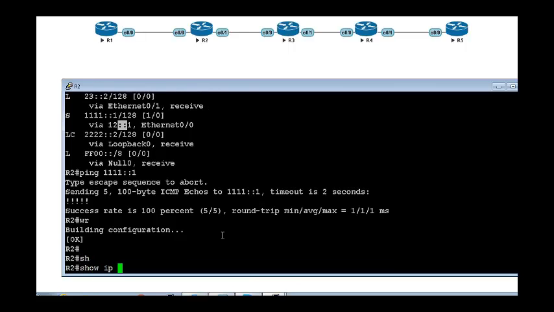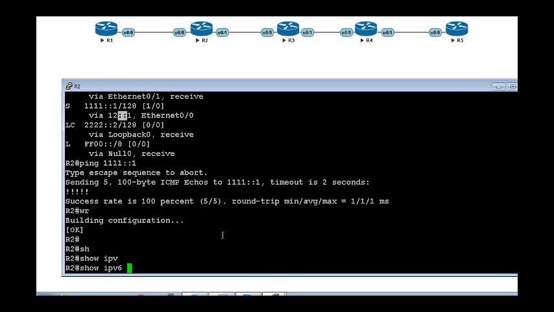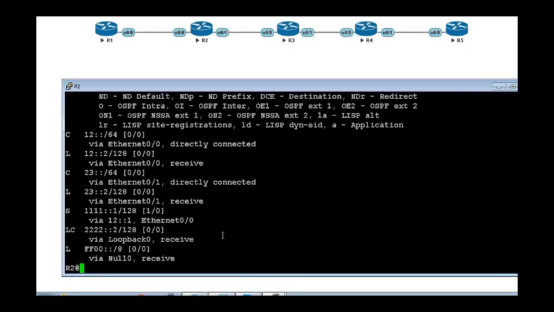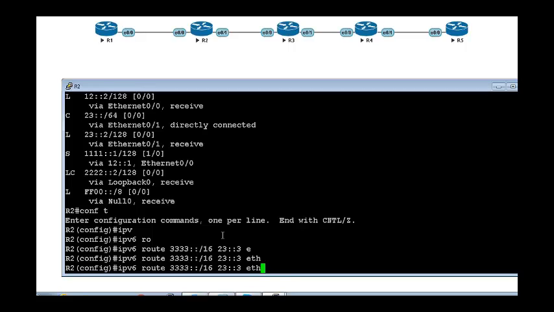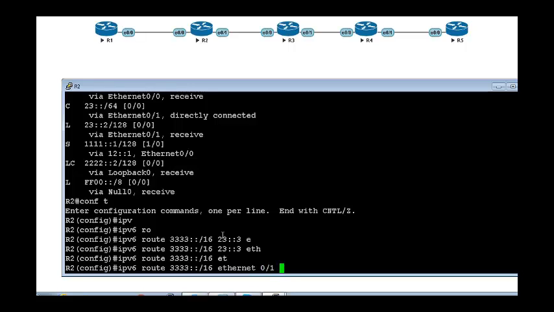One more time, I'll show you another example. Show IPv6 route. You see, there is no route for 3333. So I'm going to write a route to reach 3333. IPv6 route 3333::/16, I can say send it to 23::3, along with, okay, order is also very important. First comes the interface, Ethernet 0/1, and then 23::3.